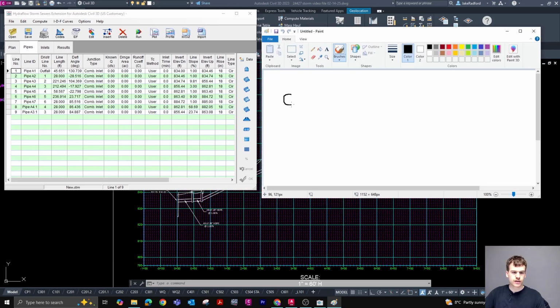The rational method is Q equals CIA, where Q, or known Q, is a flow value in cubic feet per second. C is a runoff coefficient. I is rainfall intensity, and A is the area in which you're calculating your Q value.